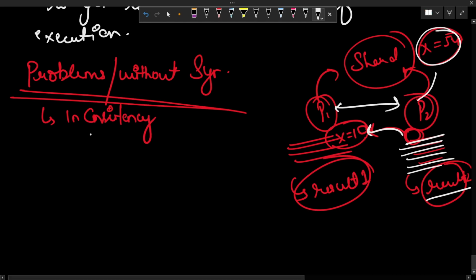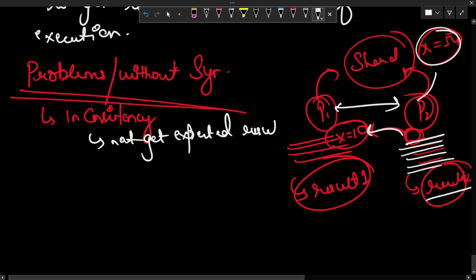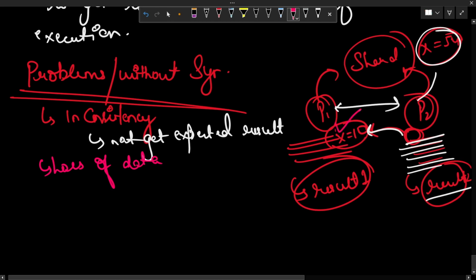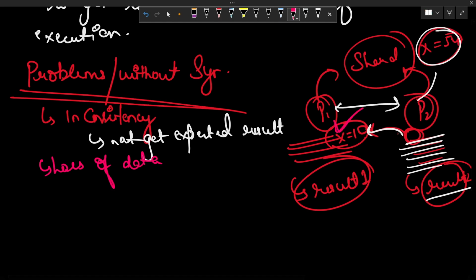So this is a problem without synchronization: inconsistency of data, meaning we do not get the expected result. And what other problems are there? Loss of data. Loss of data also takes place. Here you can see that the value of x was 10, but it changed to x equal to 54. It means this data is lost. The value of 10 is lost because it is of no use, since P2 got x equal to 54.